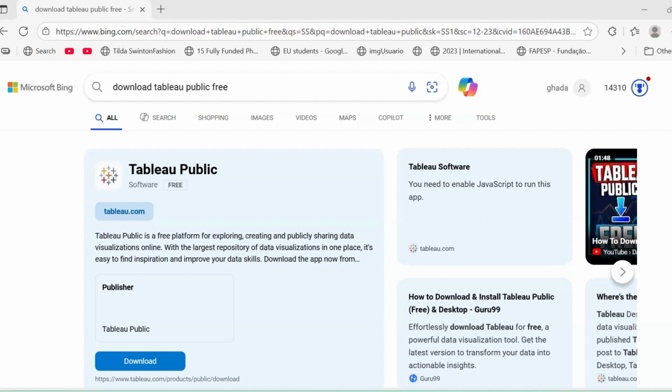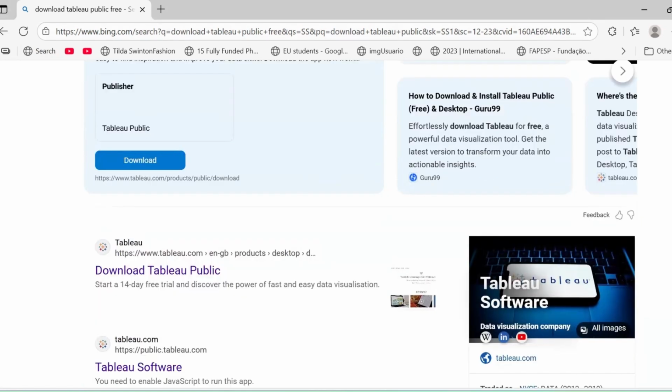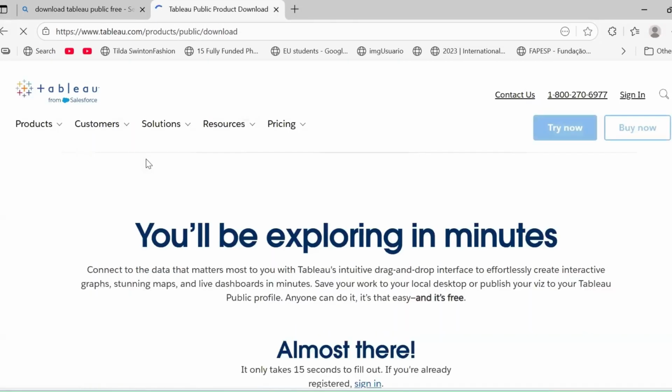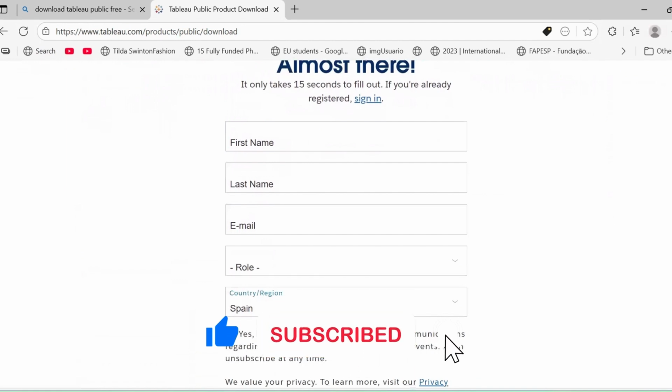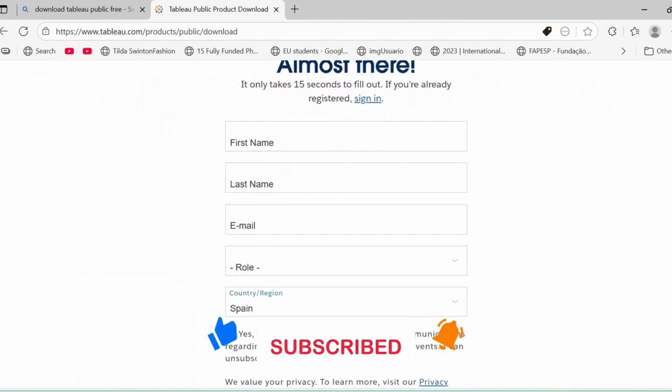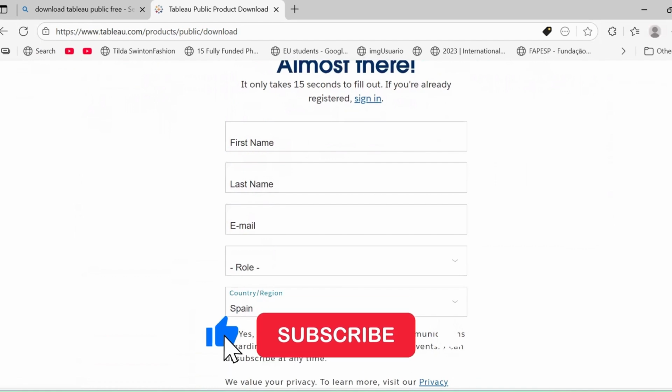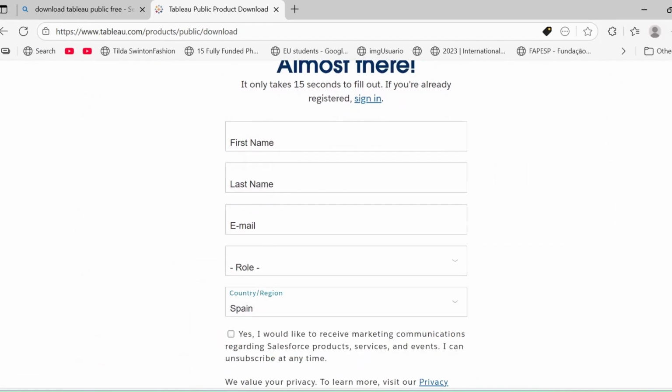Today we'll learn how to download and install Tableau. To download and install Tableau, you can simply go to any search engine, write download Tableau Public free. And then you will find the download button from the official website of Tableau, as you can see. Click download and you will get the Tableau website. In order to get the application, you will need to sign up, or if you already have a user on this website, you will sign in using your email.